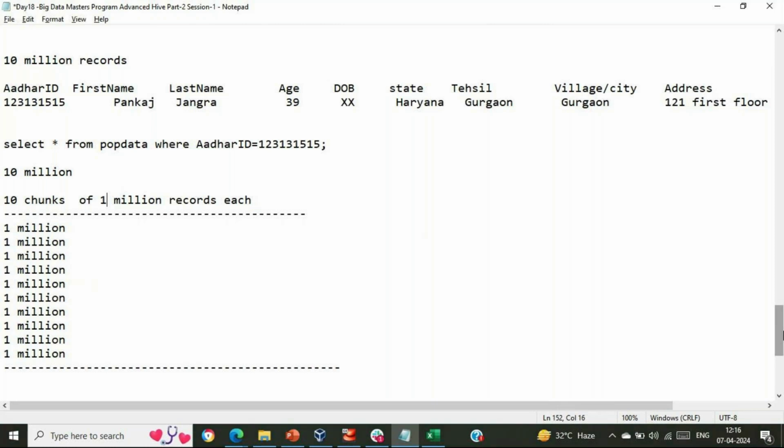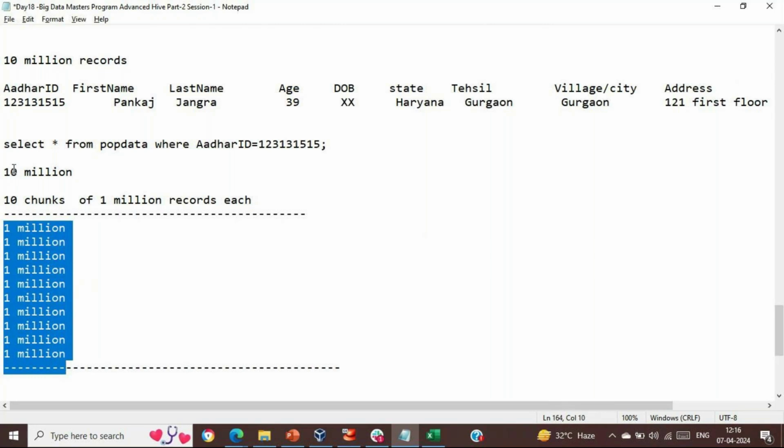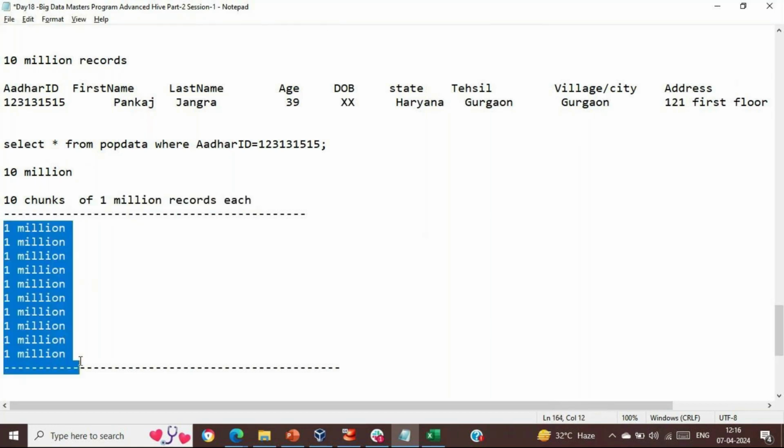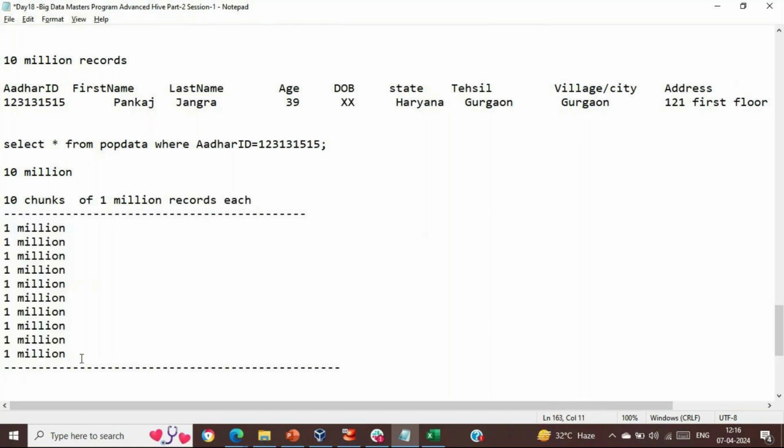Let me repeat it in other words. Say at this moment I divided these 10 million records into 10 chunks, and then I will proceed with the analysis on top of this data. Slowly, what I observed is that the query is taking too much time. Then what I can do is either increase these chunks or decrease them.